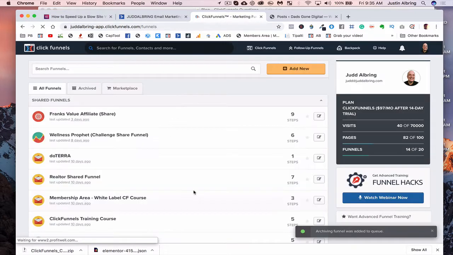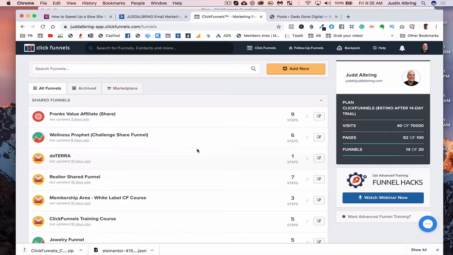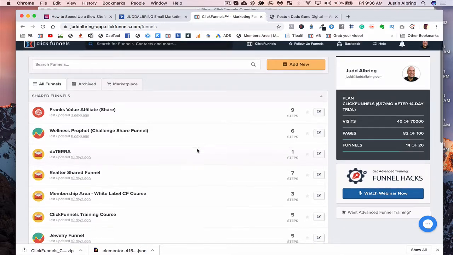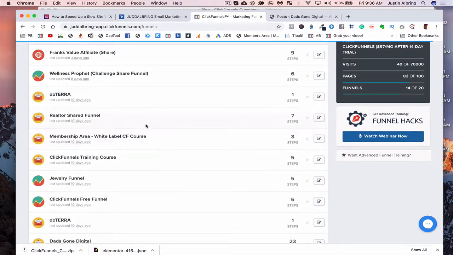Now, it will not delete it completely. It will archive it. So if you have, say, 20 funnels and you want to make room, when you archive it or delete it, you will now have 19 funnels, so meaning you have one extra you can use. So if you go through all your funnels and you're like, I'm not using this, this, and this, just archive them, and that will lower your funnels, so now you have more funnels available.